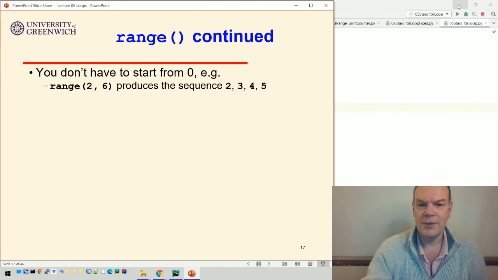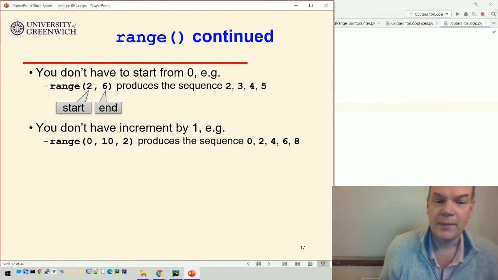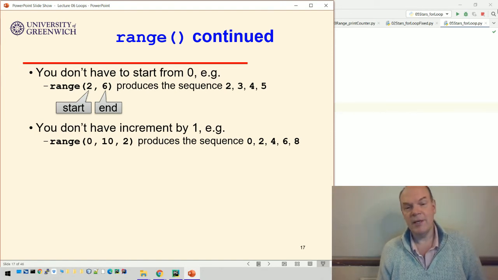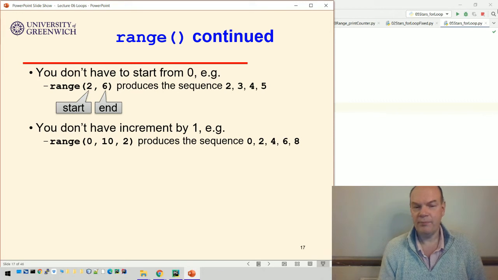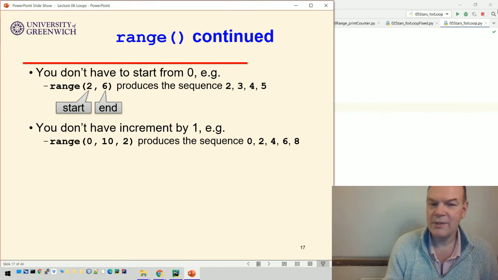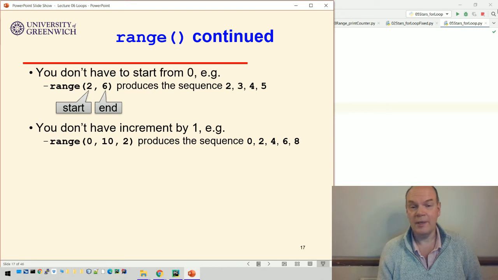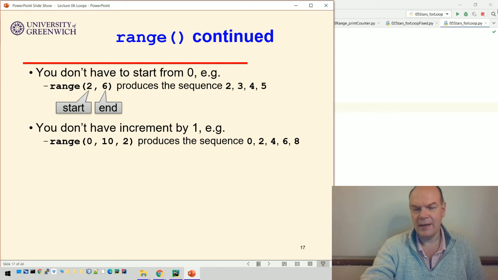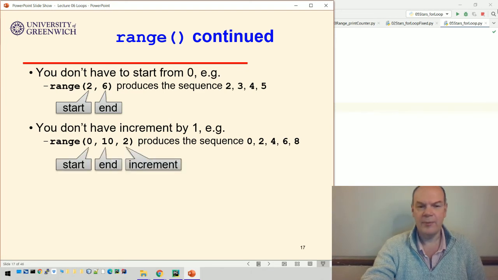If you give it another value, it will give you the numbers from that value up to the second one. So range(2, 6) produces the sequence 2, 3, 4, 5. That's the start and that's the end. And you don't have to increment by 1 every time. If you give it 3 numbers, then the third number controls how big the increment is each time. Range(10) would give you the numbers 0 to 9, and range(0, 10) would give you the same thing. Range(0, 10, 2) would produce the sequence 0, 2, 4, 6, 8. Every next number in the sequence is incremented by 2 and not by 1. And of course it stops when it gets to 10, so we don't get the 10, same as before. That's the start, that's the end, and that's the increment.